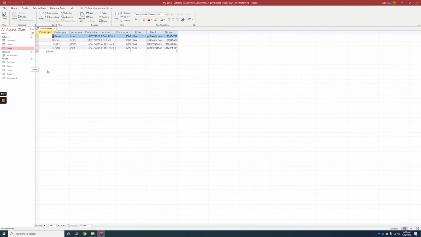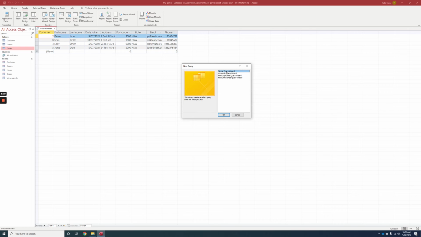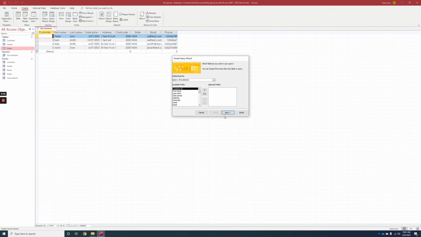So let's create a custom query that goes across all 3 tables. This is the reason why we did the relationships before. So let's go into Create again. Then on the ribbon, we select the query wizard. It will prompt you to save the previous query, and you go yes. Then we'll go Simple Query Wizard. This time, we are going to make sure we don't select the default query, because it's very easy to do.